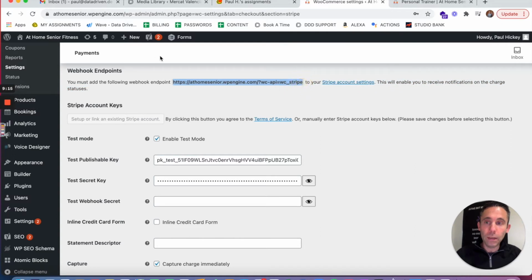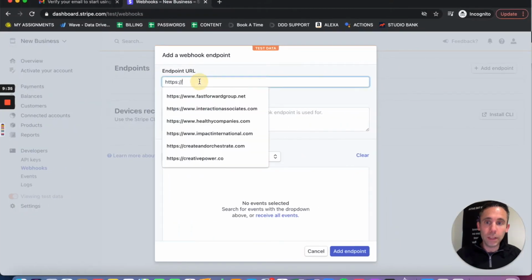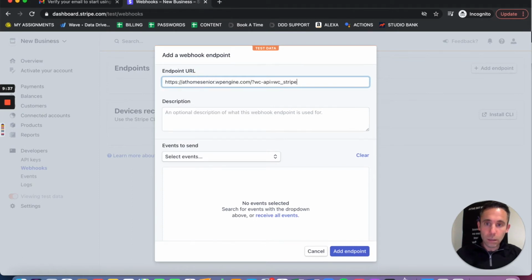Which is the development URL, as we have not pushed this live to production yet. It will end up being the same site, but it'll have a production URL of athomeseniorfitness.net. But as we are testing WooCommerce, we're gonna use this webhook URL, copy this, go back over into Stripe, and put this in as our webhook endpoint for the webhook that we're going to use for Stripe test mode.